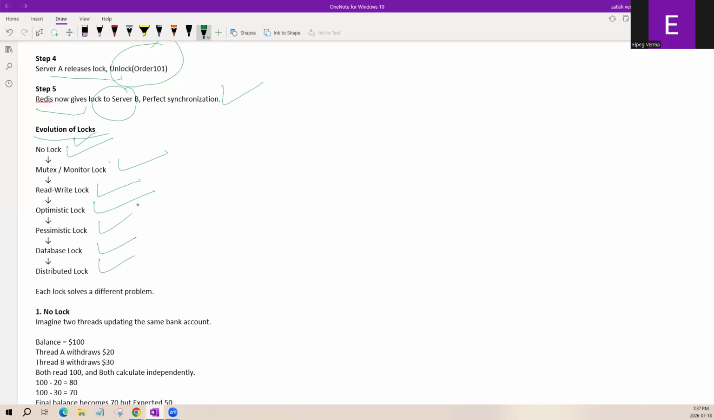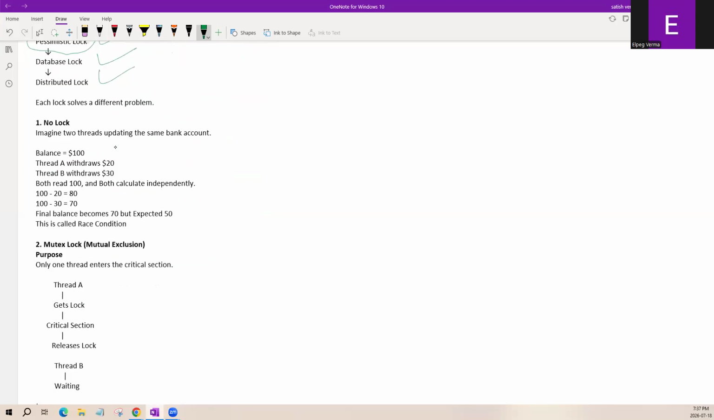So out of them, optimistic and pessimistic lock are very, very important. If anyone in an interview asks about locks, he will definitely ask about optimistic and pessimistic. But let's discuss one by one quickly.